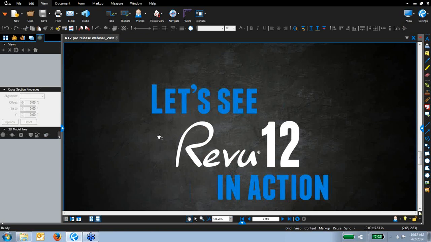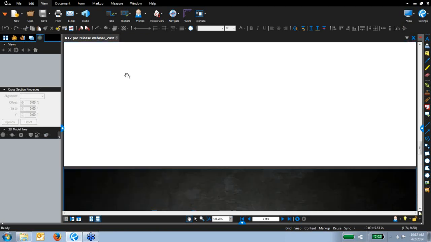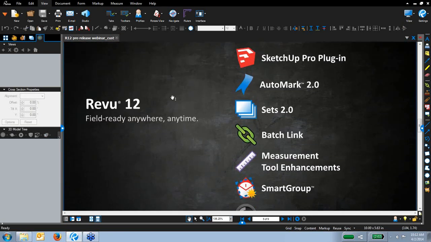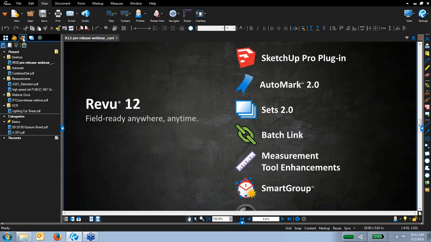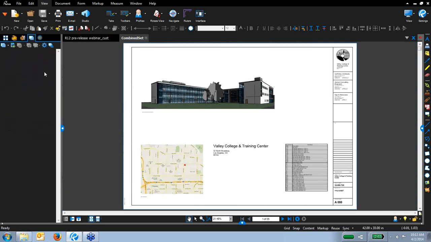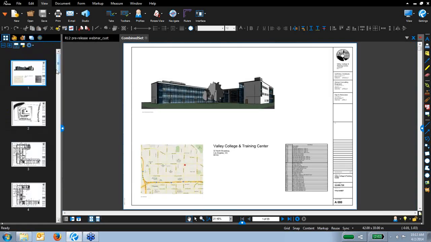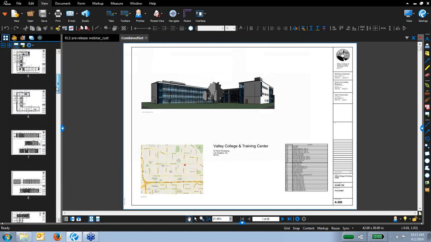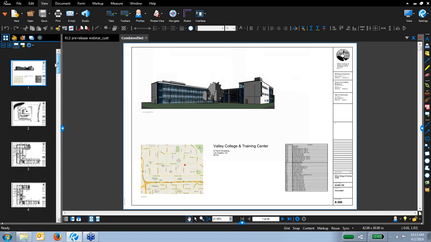So let's go back up here and see AutoMark 2.0, I think is the next topic we want to cover. With AutoMark 1.0, you should be familiar with using a single combined set of documents. This is how most of our customers receive their PDFs from architects or whoever they're working with. It creates one PDF with multiple sheets attached, like you see here.